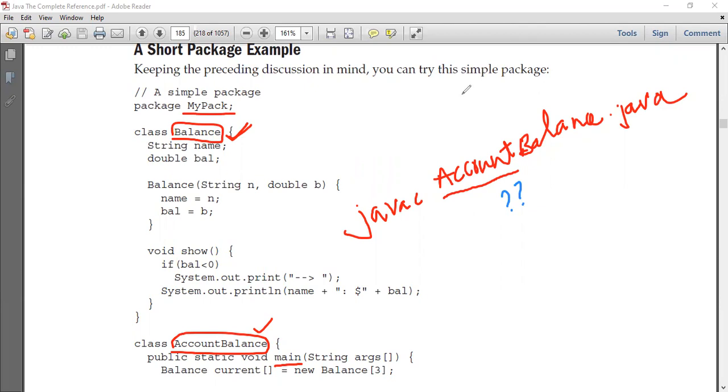Anything else, students? See, it's very important. I think I've said this, but I might have forgotten. You see that inside my package, how many classes am I having? Two classes. One is Balance, and one more is AccountBalance. Since I'm having two classes, two .class files will be created.